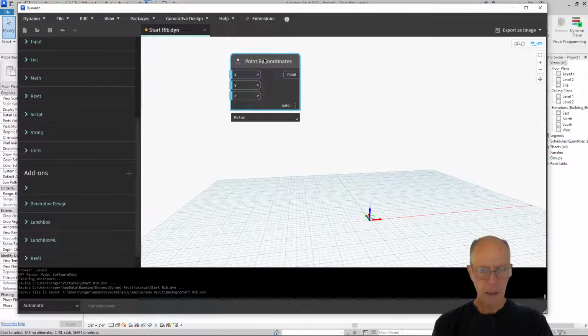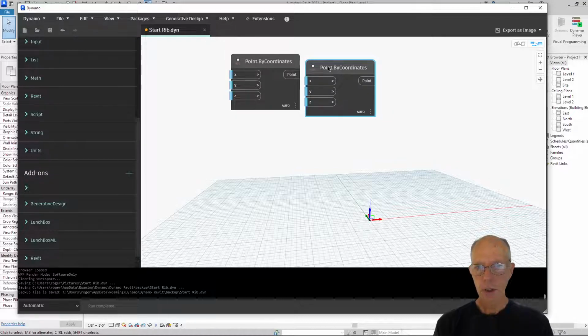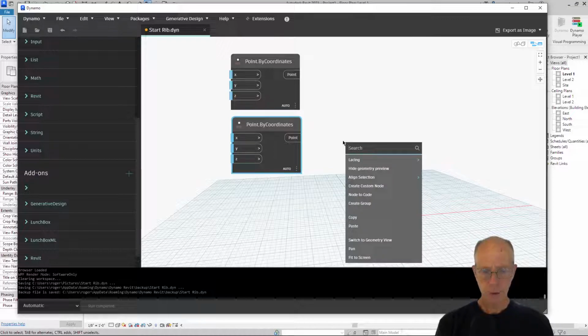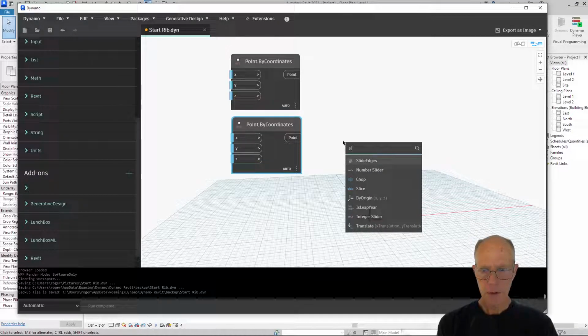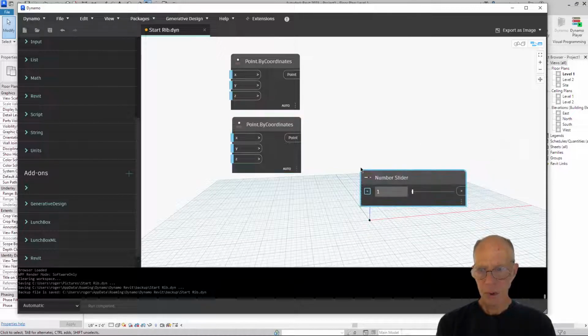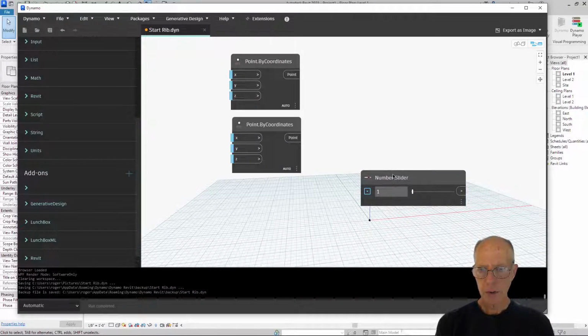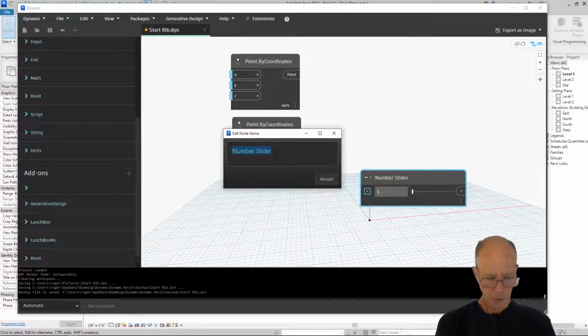I'm going to do a copy and paste in order to get a second coordinate. Then we're going to insert some sliders so we have numerical adjustment. I'll do slider and call up a number slider, and we'll rename this. I think I have to do that by double clicking on it. We'll call this the height.